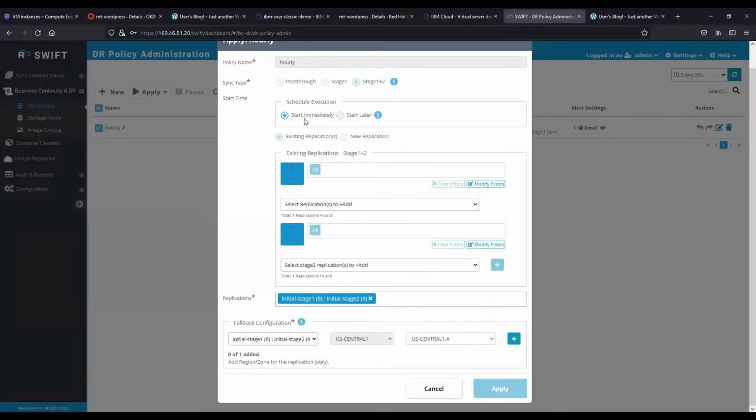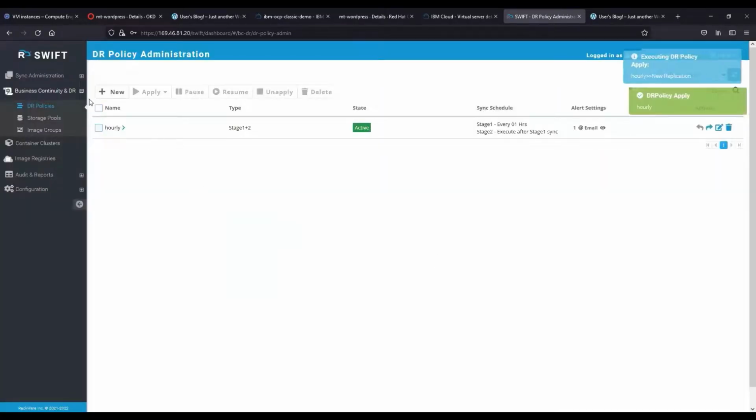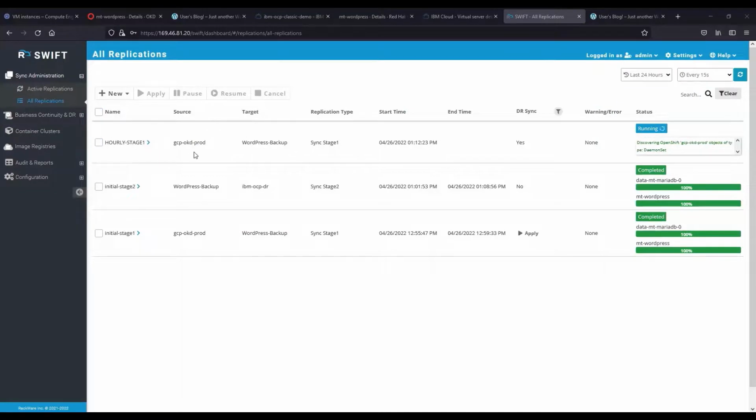Here you can schedule the execution immediately, or you can start scheduling the DR policy at a particular time. Let's start immediately for now. And let's click on apply to apply the policy. The DR policy has now scheduled the stage 1 sync job, and after the stage 1 sync job, it will schedule the stage 2 sync job. Now let's wait for both to finish.